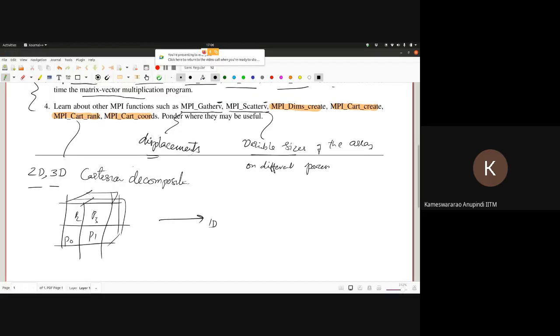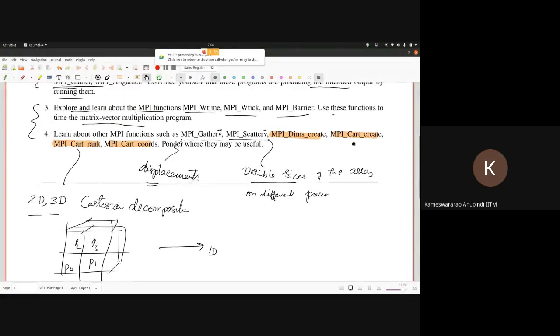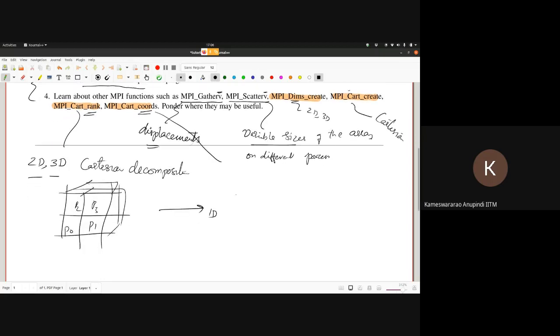Okay, the cart create, dimensions create. Here cart basically stands for Cartesian, and the dimensions will tell you whether you're working with 2D or 3D. In a Cartesian process, it will give you the rank and the coordinates. The coordinates tell you whether you're looking at 0, 0, 1, 0 or 0, 1, 1, 1. From these coordinates you can easily map the processes, and that will be useful when you try to do the communications.